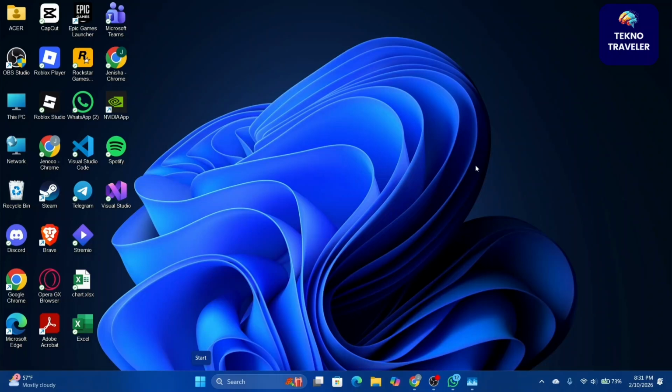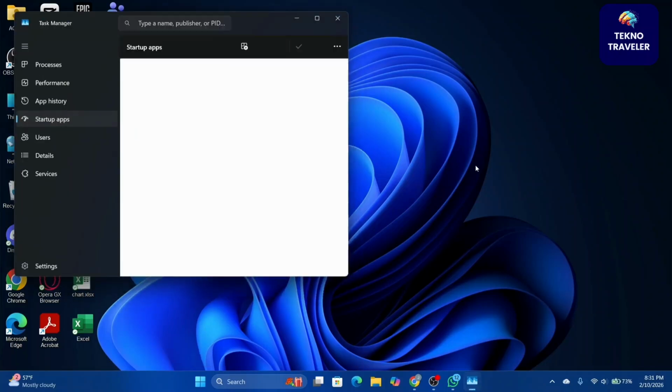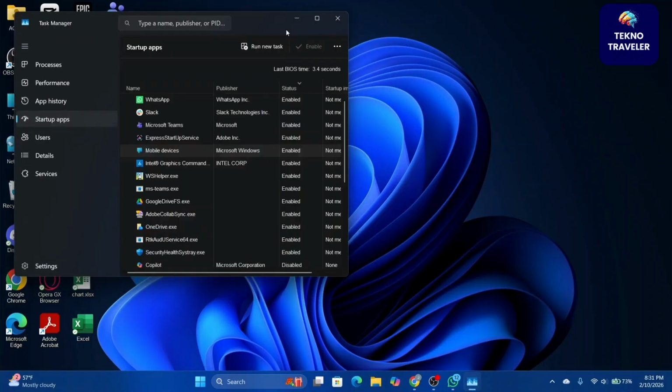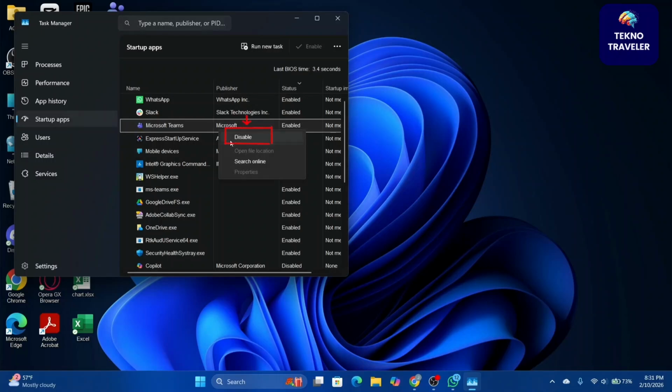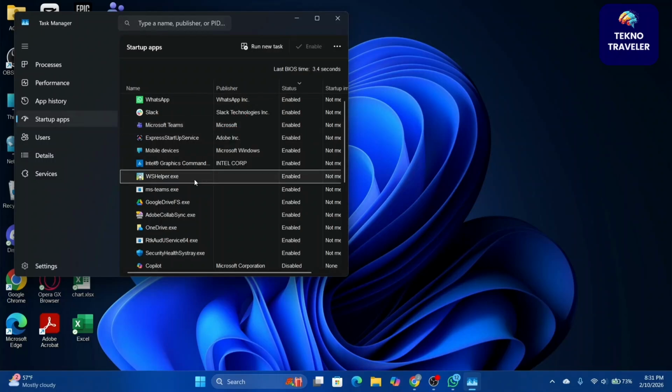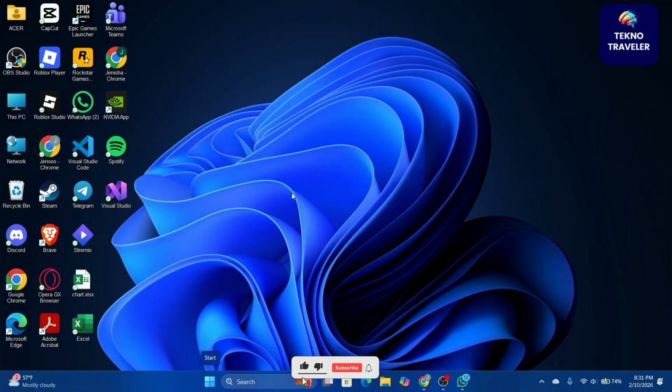If too many applications are launching at startup, a slow boot up time can result. That can slow down your Windows. So we can go over to our Task Manager, press Ctrl plus Shift plus Esc and go to the Startup tab. Once you go to the Startup tab, we can disable the applications that we do not need. Right click on those and select the option to disable, such as Spotify, OneDrive, Discord, etc. And we can restart our PC once it is done.